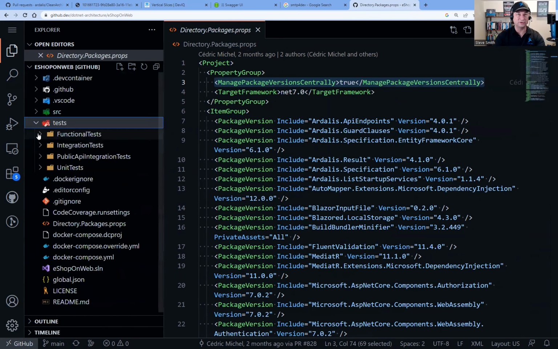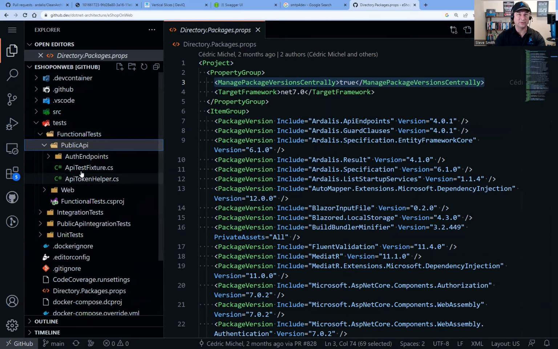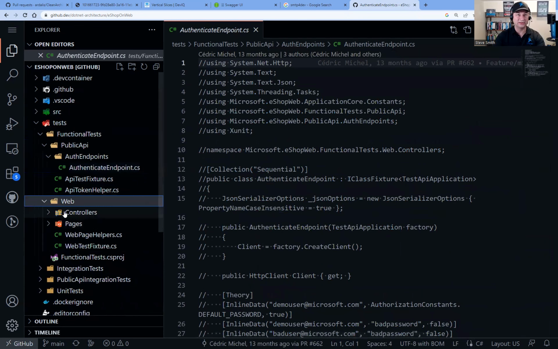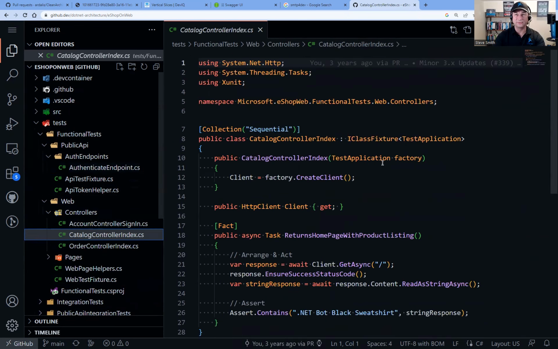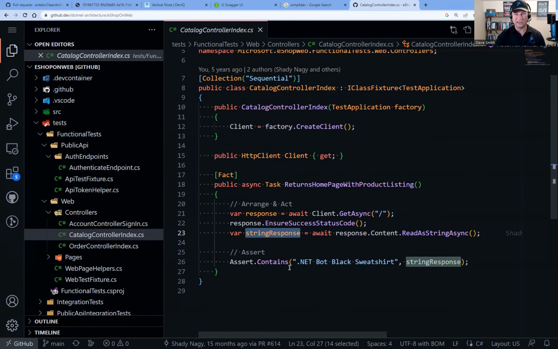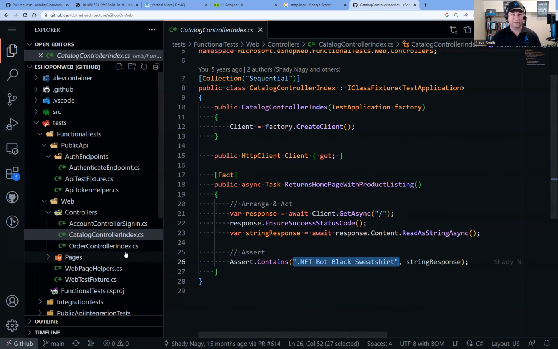So in here, we've got functional tests. Let's look at an API test for, oh wait, I forgot. These ones are mostly commented out. Let's try this one. I gotta fix those. Okay, so here's one that's hitting the catalog controller and it says, hey, I should just return the home page with a product listing. And so this one is really simple. It's not even hitting an API. It's hitting a page that returns a view. And so it says, go get me the home page. Ensure success status code, give me the entire response as a string, and then verify it contains this code. All right, so it's a pretty simple one.